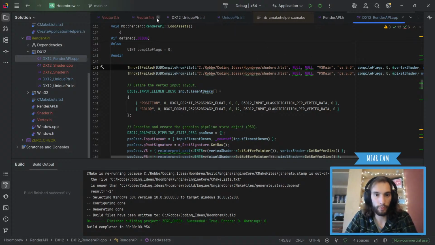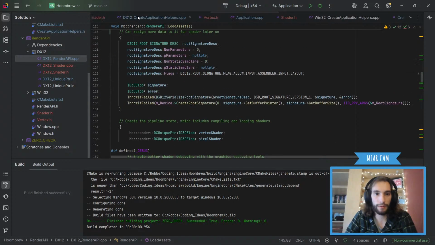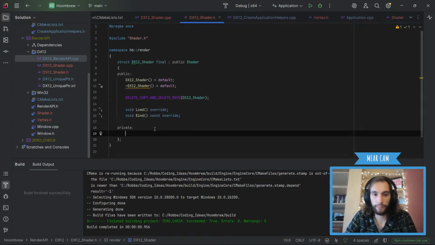Okay, so render API, we're gonna do shader. Where's my shader gone? Shader in here. No, not that one. This one. We will have, oh no, I need to decide now. Do I just do const char pointers?